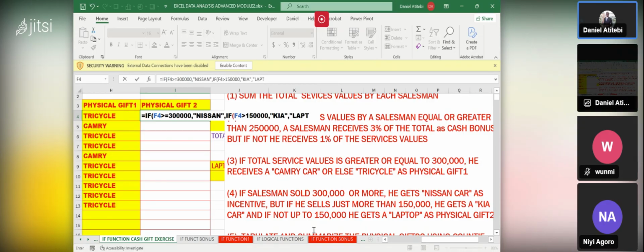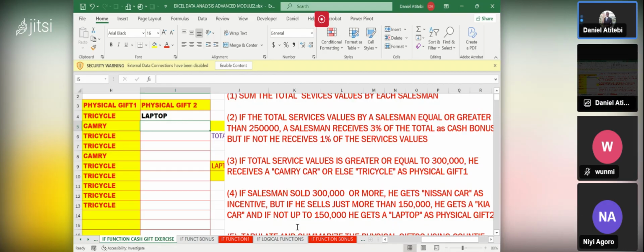So this one now, I'll just put here laptop. You can see double quote, and I put double quote. Remember that I opened IF two times. I had to close it two times now. That is bracket twice. So if I press the enter key now, you can see it already starts.